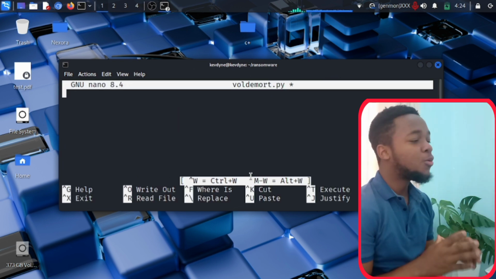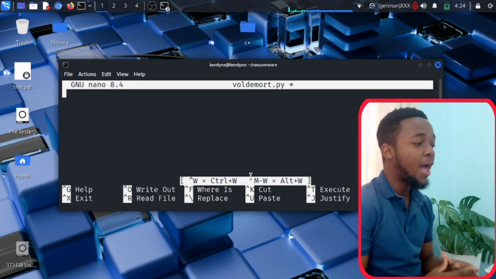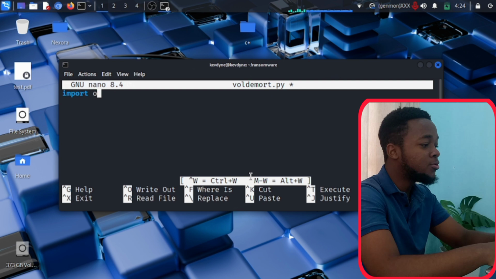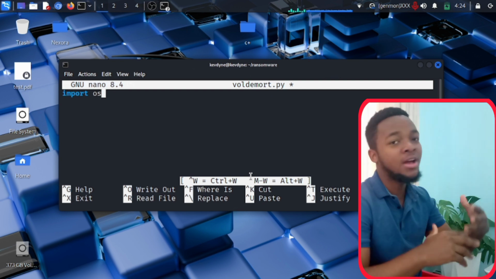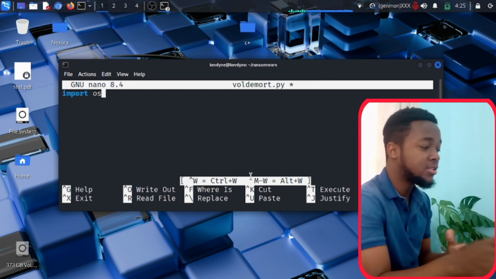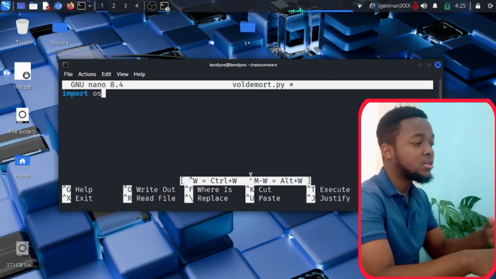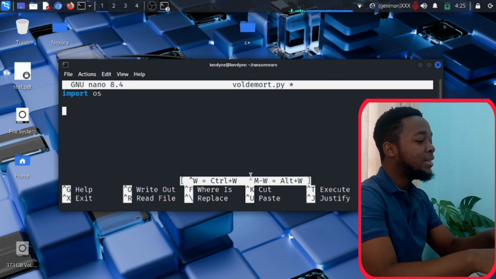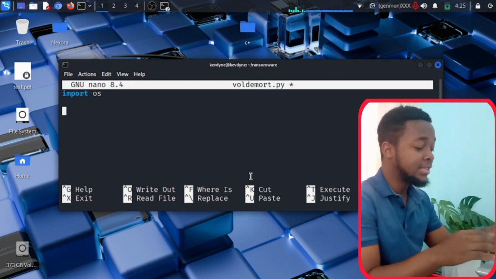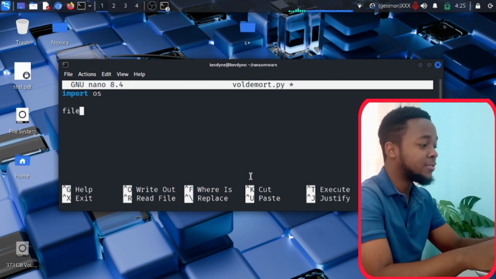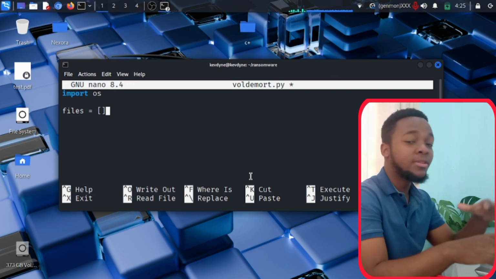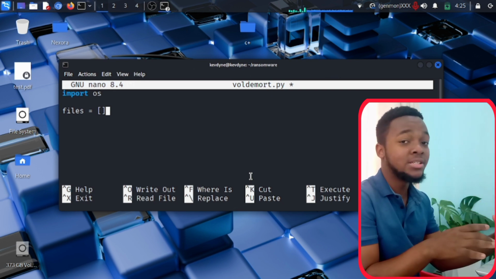So first things first, once you are in your voldemort.py, you are going to import os, okay? Something that we are going to use to list files and run files and control the operating system of the target. Right now we are going to define our list, and actually we are going to define an empty list. So our list is files, and this files equals an empty list, okay? That's how you define an empty list in Python.